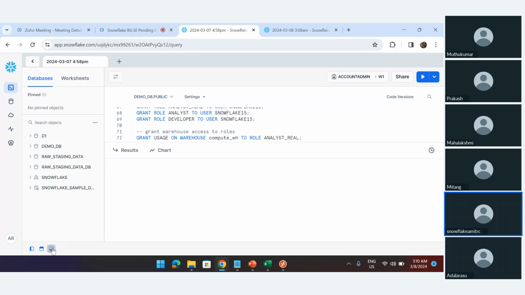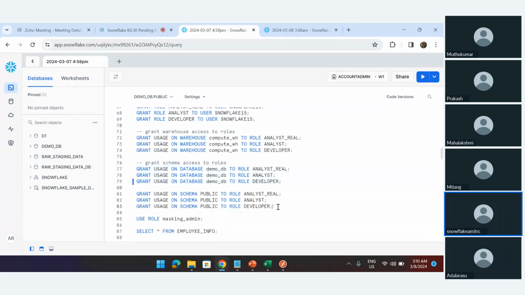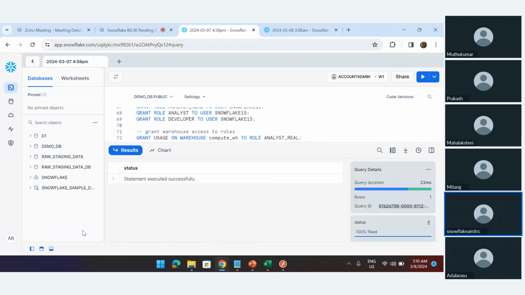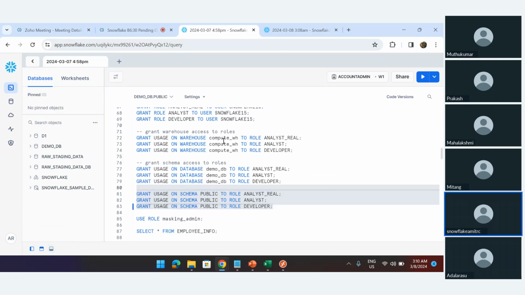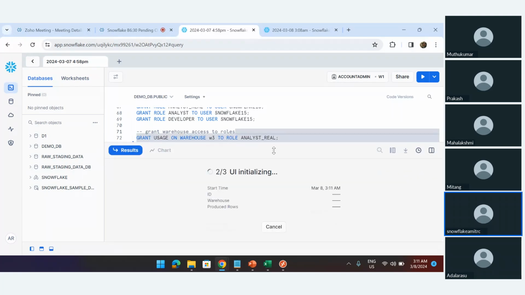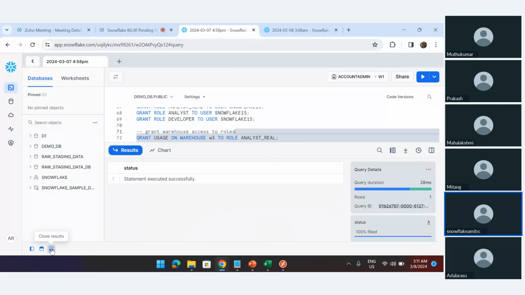Then I want to provide the schema access. I'm providing the public schema access also to these three roles. Then I want to provide the virtual warehouse access. So let's say I'm providing W3 access to all of them. I have written here grant usage on the warehouse W3 to these roles. So warehouse access also I provided.